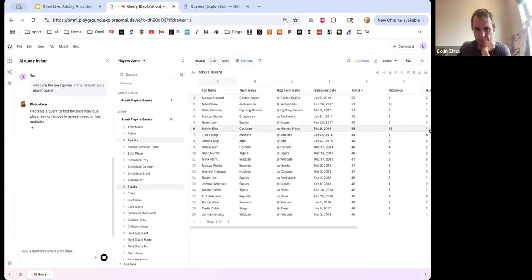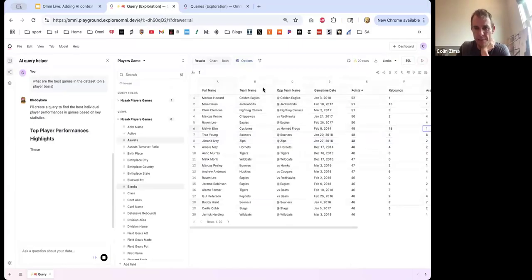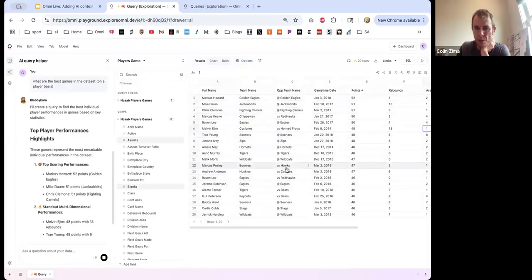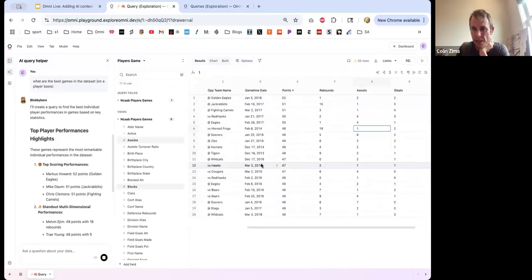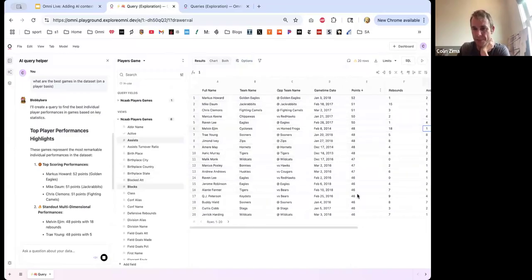Stick to the table. Okay, so we've got a full name, we've got team name, we've got opponent name, game time, points, rebounds, assists, steals, blocks. So it looks like it's just sorting by points. And these are all very good games. But let's actually do a couple things to refine this.